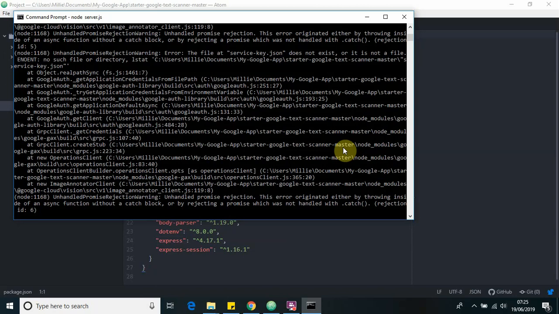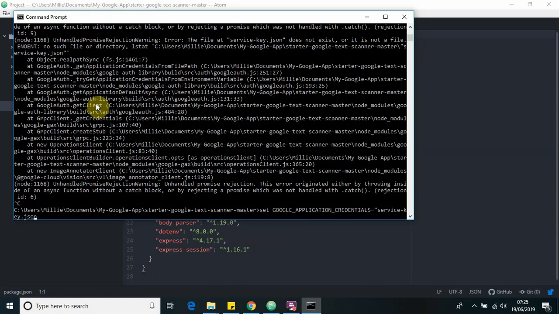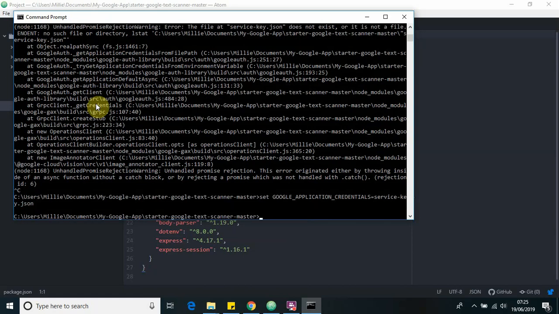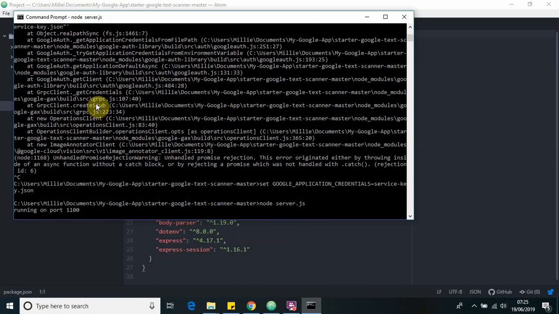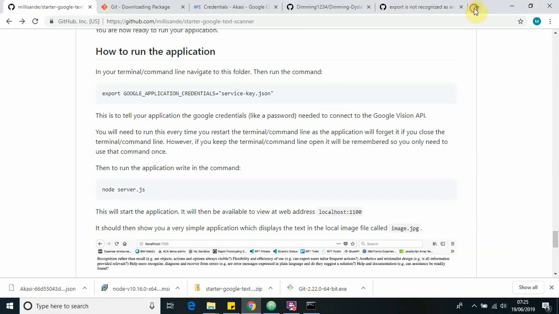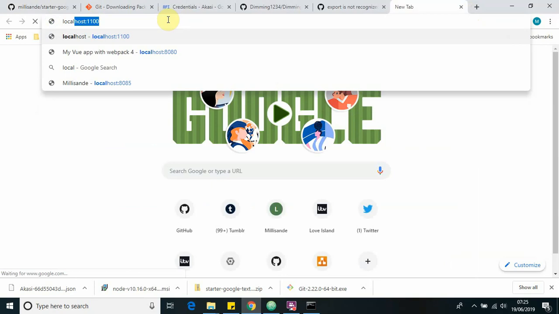Oh, I know why. It's because it's putting in these extra things. One second. So let's take these speech marks out because they're not needed on Windows. That'll do it. Try again with node server.js. Hey, excellent. It's now running on port 1100. So that means that if I go to my web browser and I create a new tab, I can go to localhost 1100. Cool. So that's the default message.